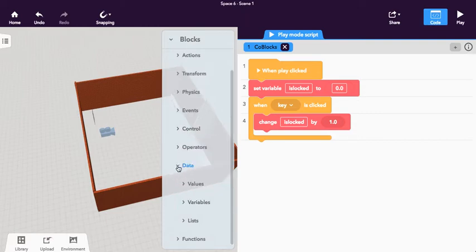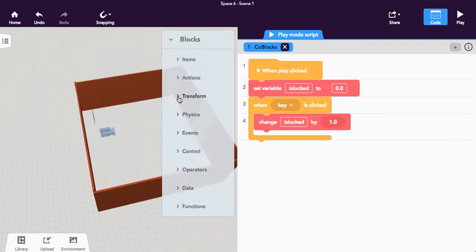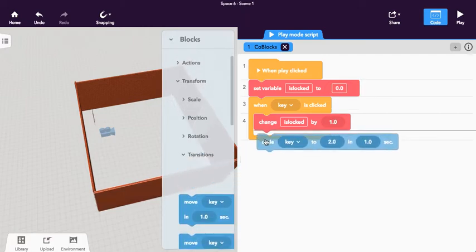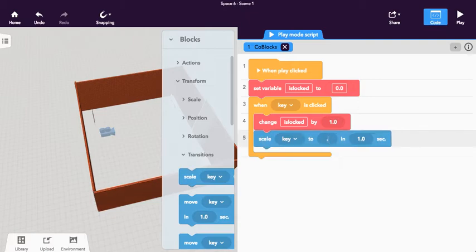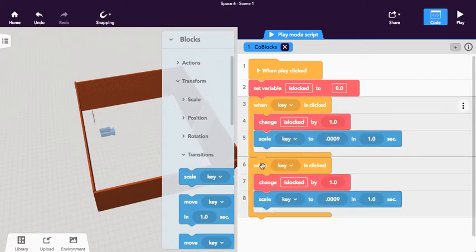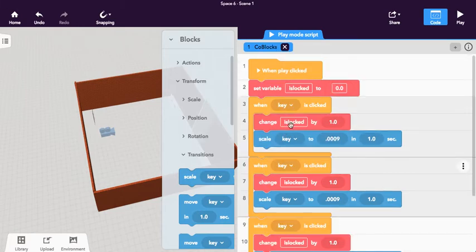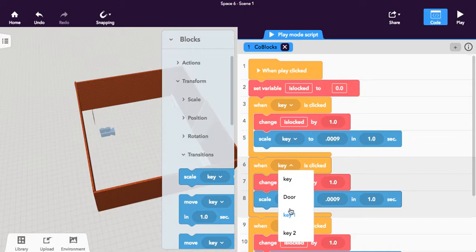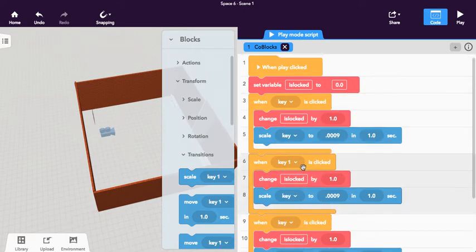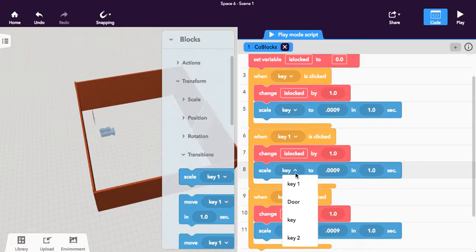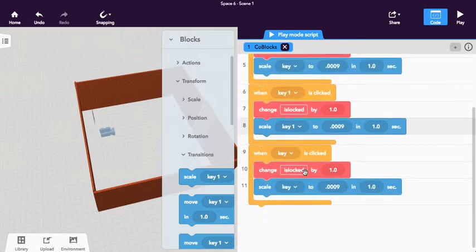So what we need to do now is, of course, we're going to use that shrink again. So we're going to make sure to scale our key down. So I'm clicking on transform there, clicking on transitions, and I'm going to grab that scale. Scale key to 0.009 in 1 second. And all I'm going to do here is I need to do this for all the keys. So I'm going to duplicate that, and I'm going to duplicate that. And all I'm going to do here is change this to key 1, and I'm going to make sure I change the scale to key 1 to make sure that the key 1 scales down. And then this one I'm going to set to key 2, and I'm going to set this to key 2 to make sure the key 2 scales down.